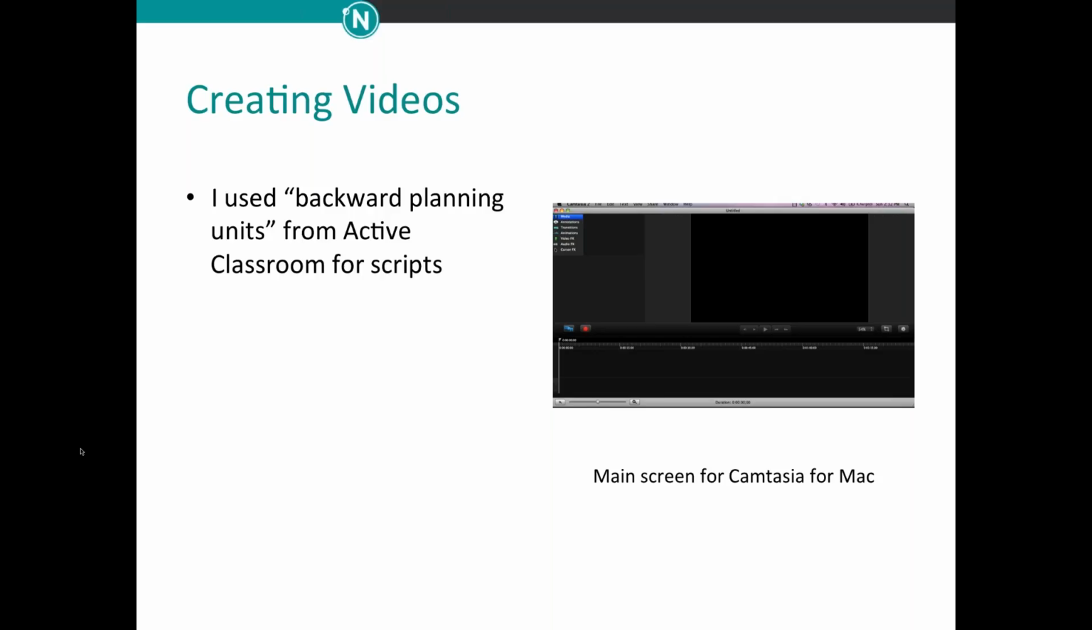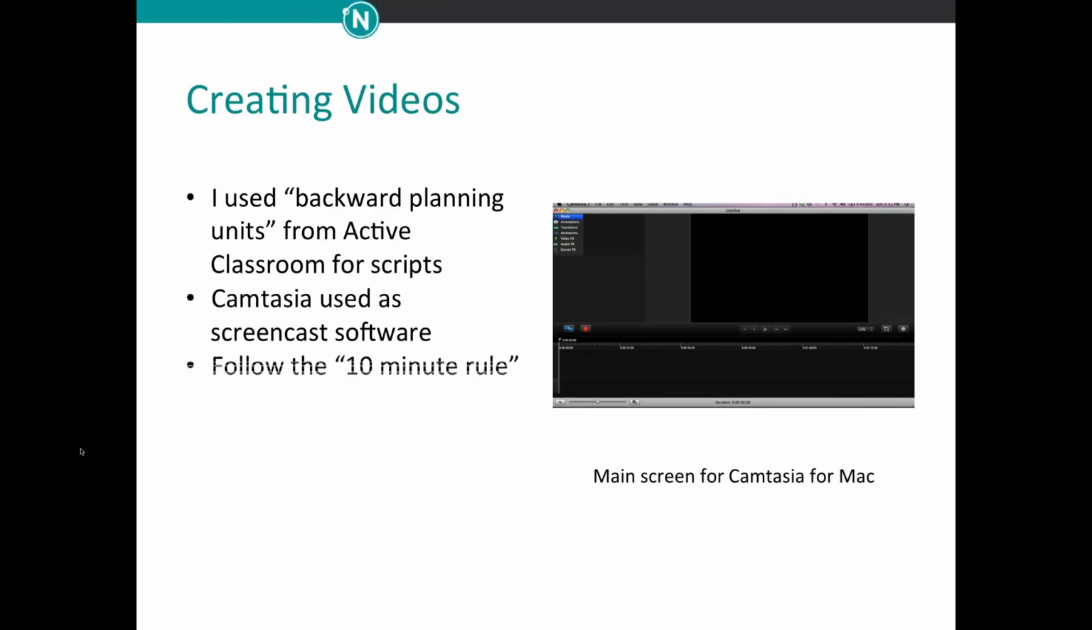It allows me to teach. In this instance, I'm doing Depression and New Deal. Everything I need is in the unit, whether it's individual slides, whether it's review questions, whether it's projects. So I've used them for a number of years. And as I said, my screencast software is Camtasia.